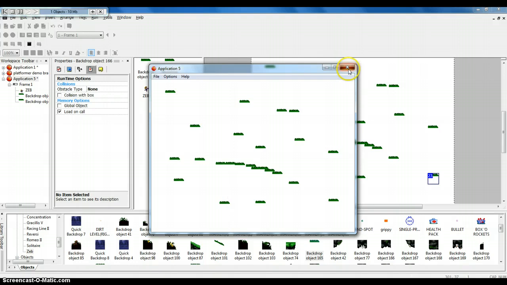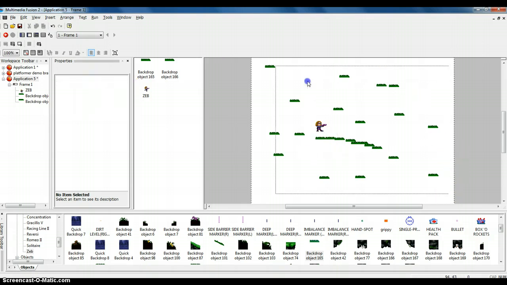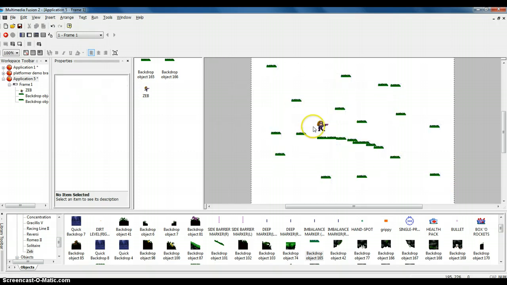Why is he falling? And his jump, you can see his jump is so short right now, it's a little frustrating. Oh, okay, these did not duplicate the fact that these are platforms. So I'm just going to click and drag over all of them. Hold Control so I can deselect, Control click Zeb, or maybe it's not working.